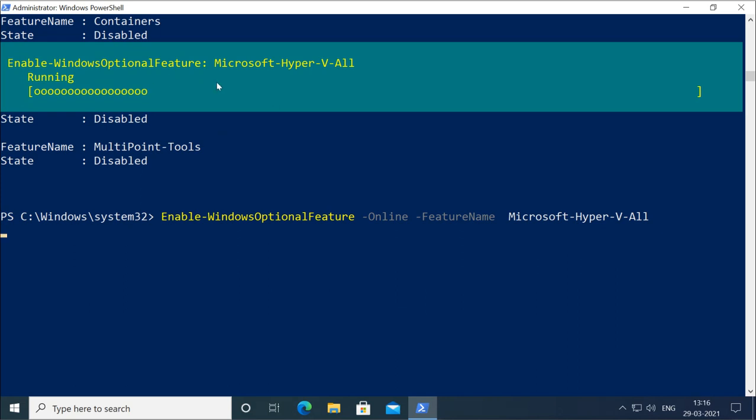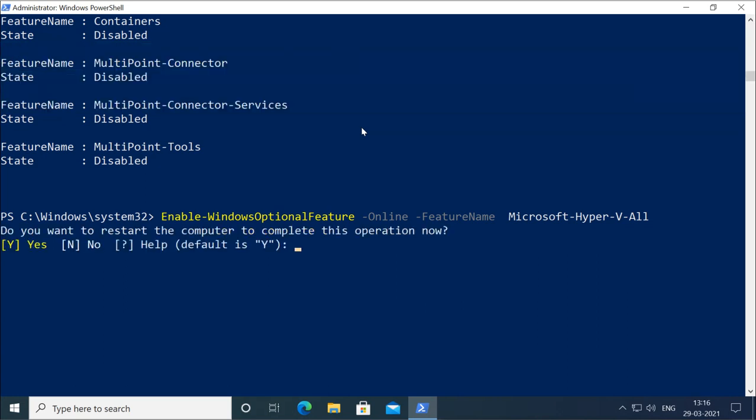Now this one needs the system to be restarted. Some features require your system to restart, and this is one of them. So when you install this feature, your system will restart. Now it is saying, do you want to restart the computer to complete the operation now? As I said, it needs to restart, so you have to restart the system.